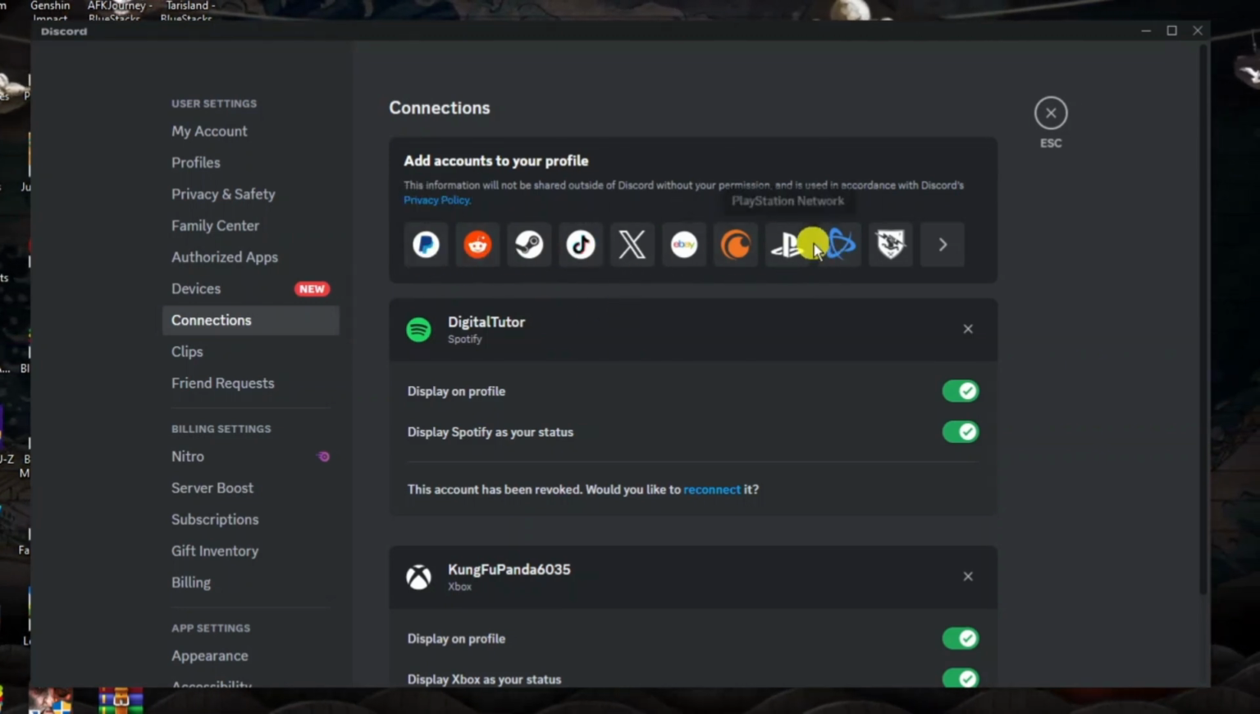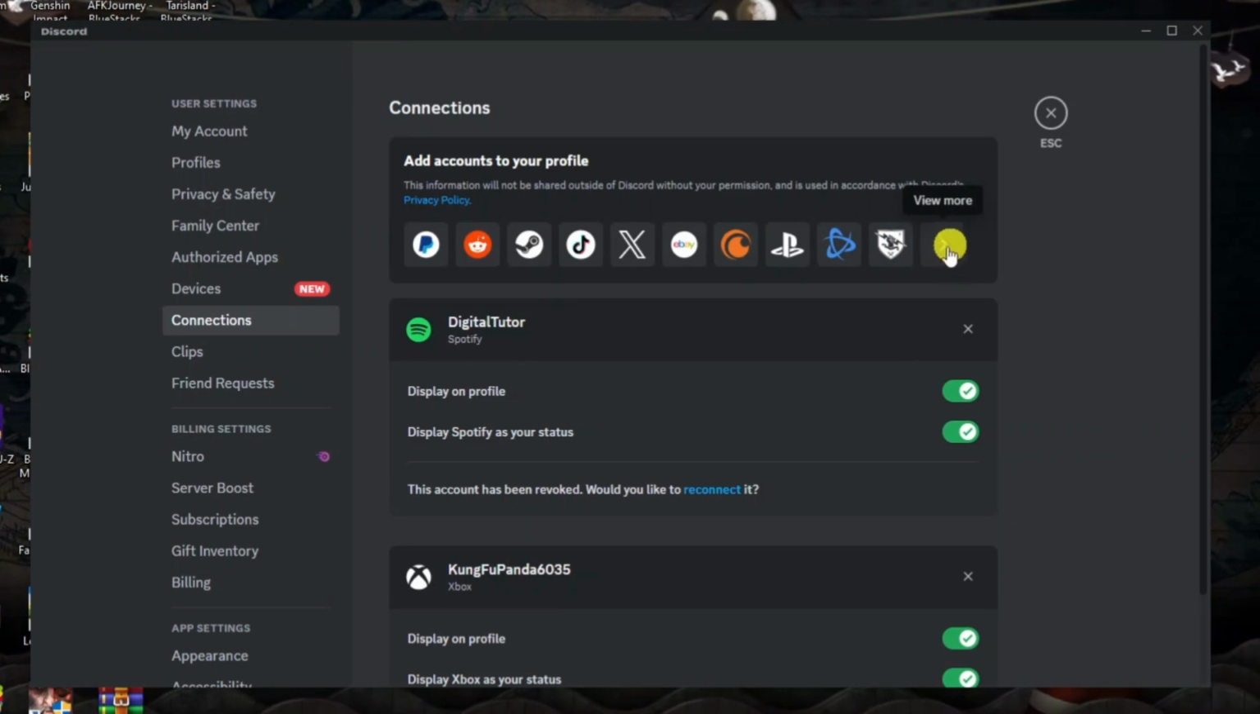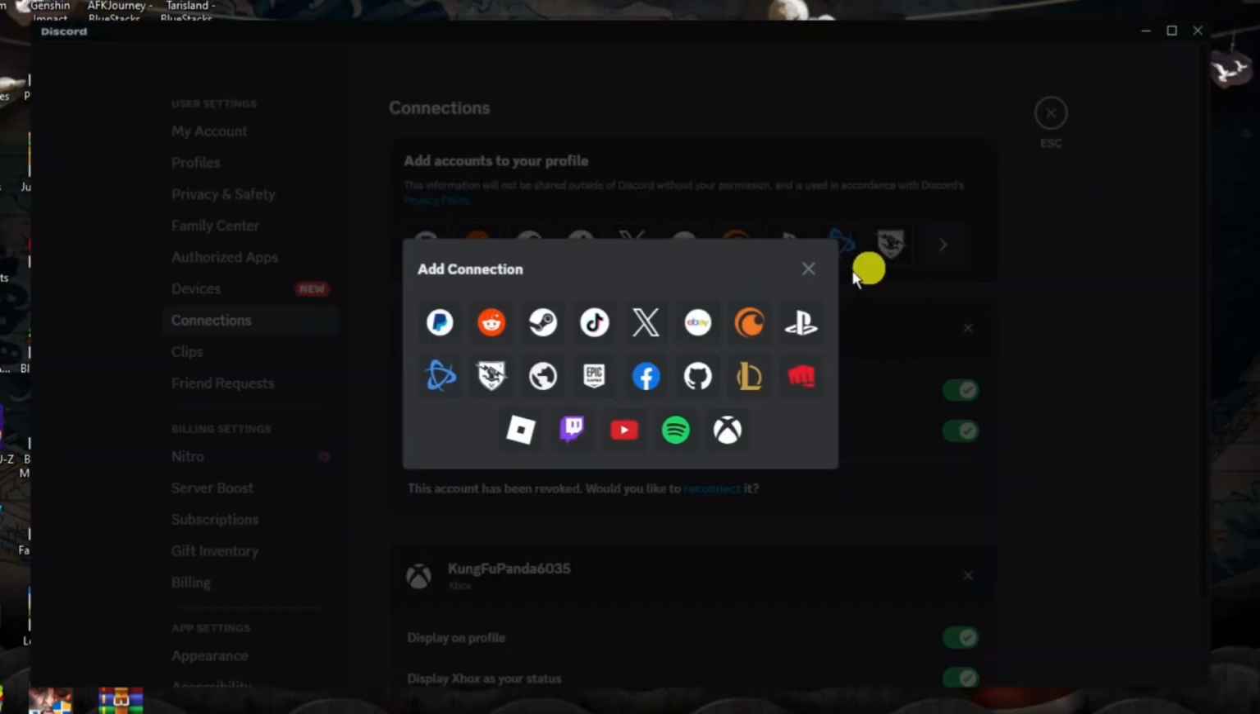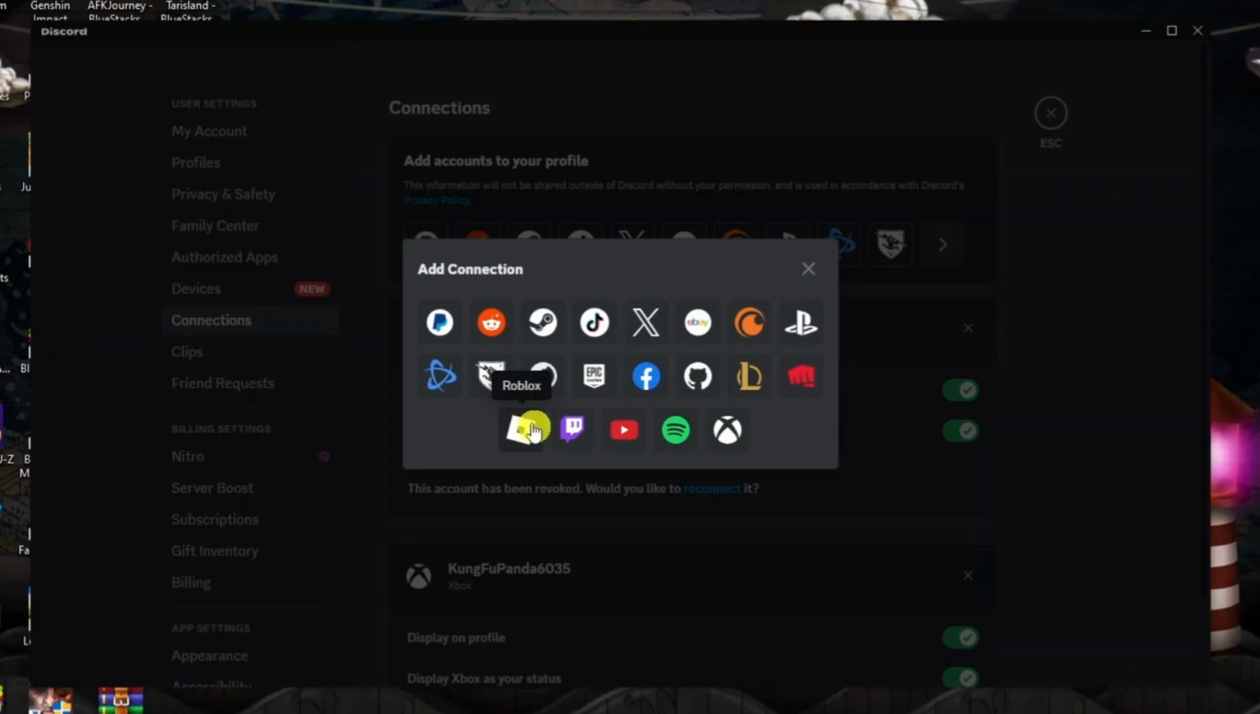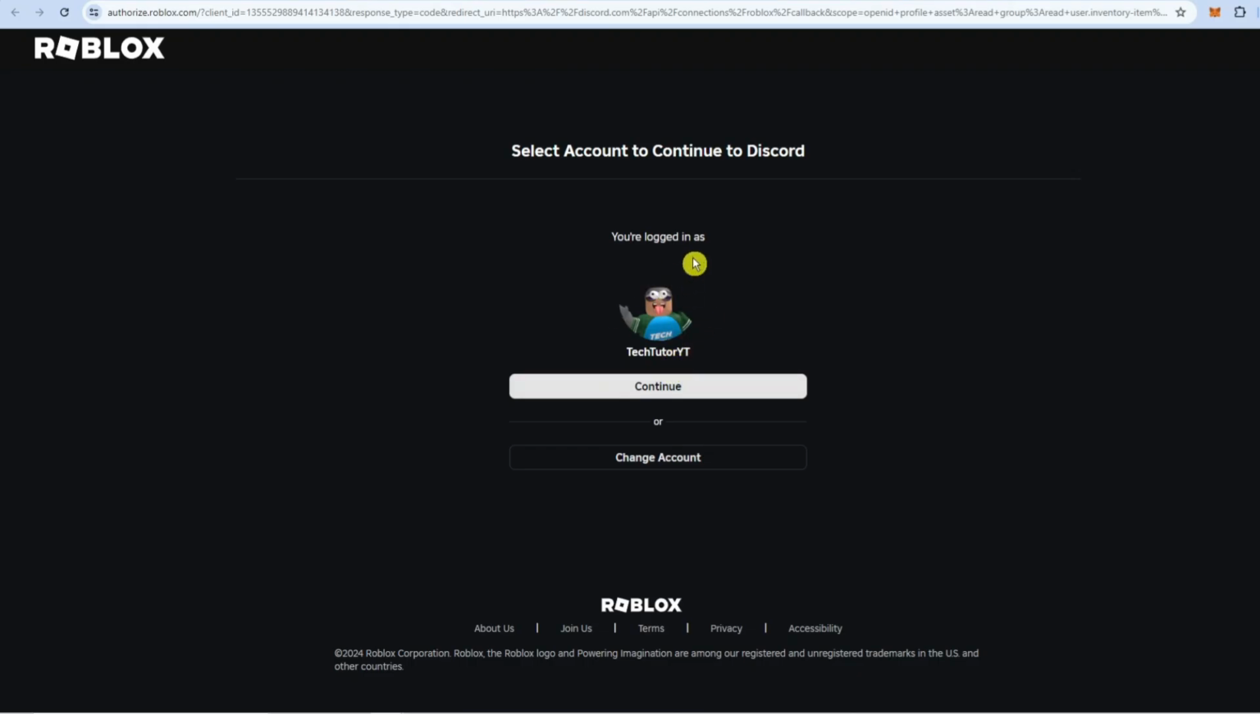Now you can't see Roblox here, but if you go across and click onto this arrow over here, which says view more, you will notice there is a Roblox icon down here. So all you want to do is give that a click. And what that's going to do is take you to a screen like this.